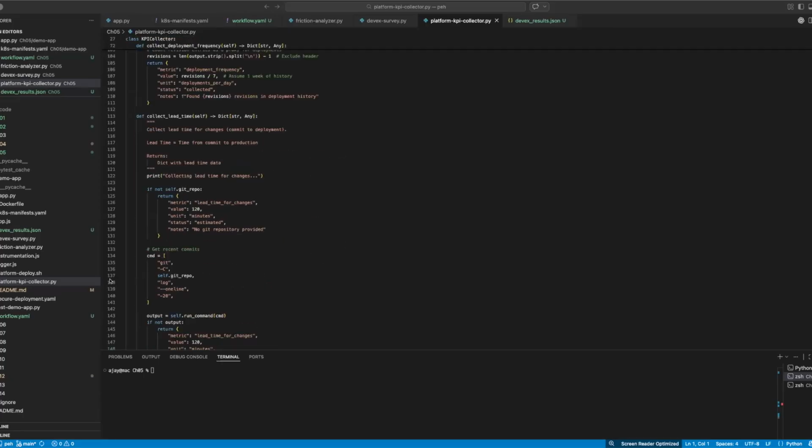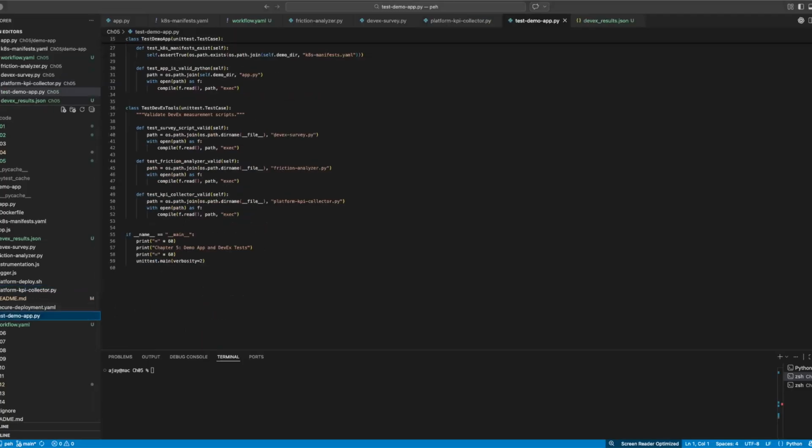Then the last one I wanted to talk about was this whole idea of test demo app. So anything that we do, we talked about doing things in a more test-driven development way. So these are essentially those unit tests that validate the demo app. So we looked at all of these: your DevX survey, your friction analyzer, and your platform KPI collector. So that's basically what we are actually going to be doing today.